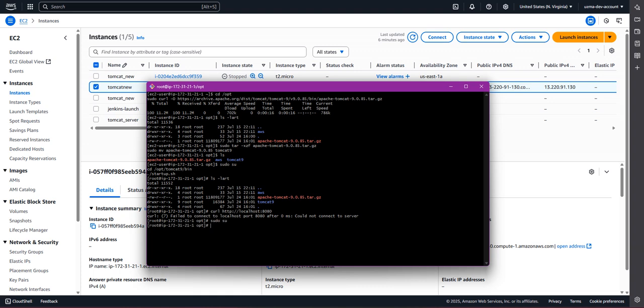Sudo su. Then we have to go to cd /opt/tomcat9/bin. Right now, ls -la.